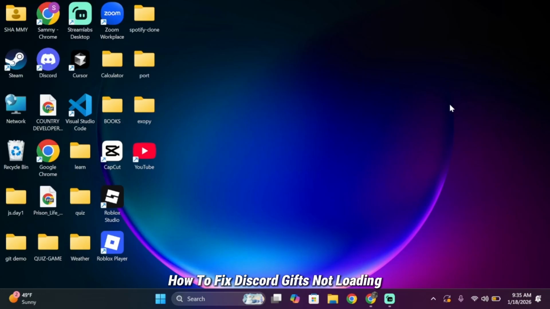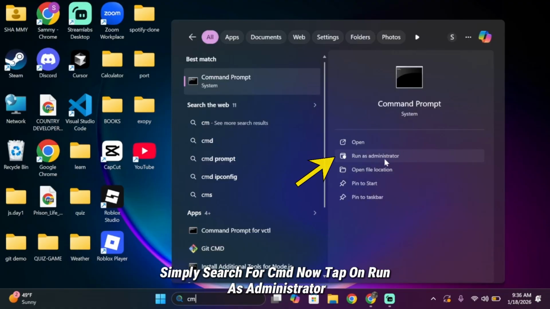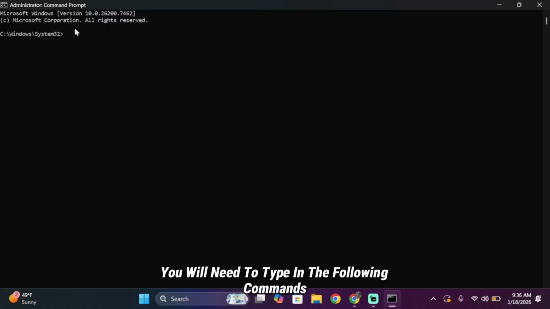How to fix Discord GIFs not loading. Let's get started. For that, first of all, in the search bar, simply search for CMD. Now tap on Run as Administrator. Once the command prompt opens up, you will need to type in the following commands.